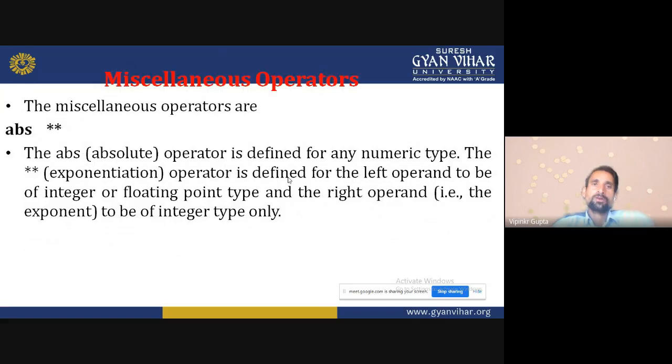Miscellaneous operators. The miscellaneous operators are ABS and the double star. The ABS, absolute, operator is defined for any numeric type. The exponentiation operator is defined for the left operand to be of integer or floating point type, and the right operand, that is the exponent, to be of integer type.